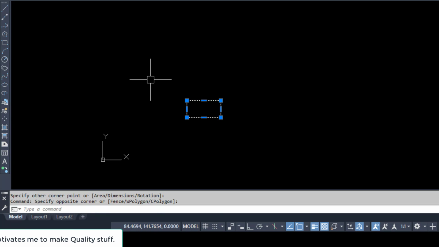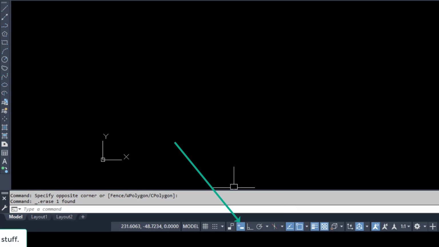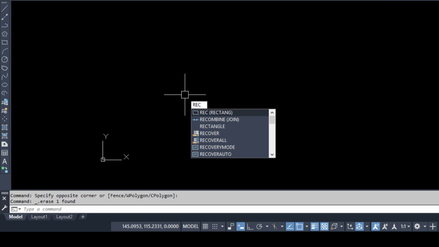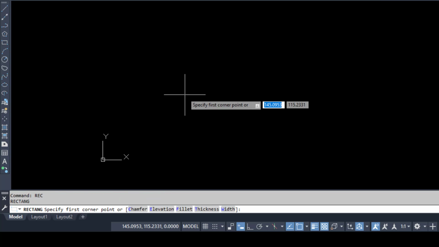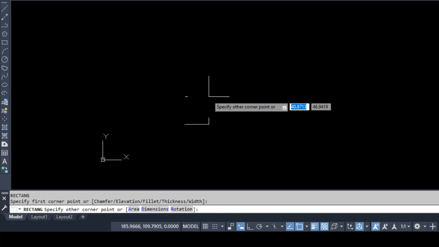Now the same is the case with dynamic input in my drawing. Suppose I am switching on the dynamic input in the status bar. Dynamic input is used to input the drawing values directly into the graphics area rather than the command prompt. Now suppose I am pressing REC, you can see that REC is directly entered in the graphics area rather than the command line. So I am pressing REC, enter.